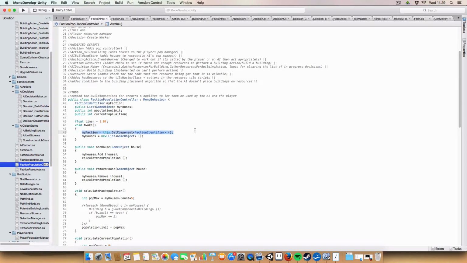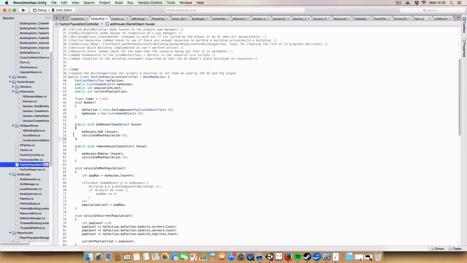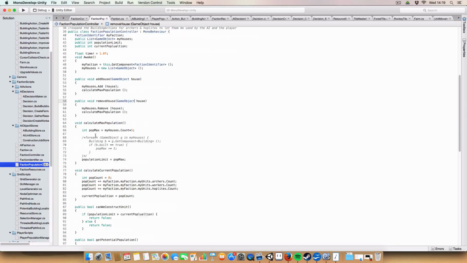So this is just initializing the faction and the list of objects, and we have a method, add house. So this will say, all right, we want to add a house to increase the population, and we then calculate that again. Likewise, we have a remove, so we remove houses and calculate max population, say if a house was destroyed or something. Max population is just the number of houses multiplied by 5. And then we set that to be the population limit.